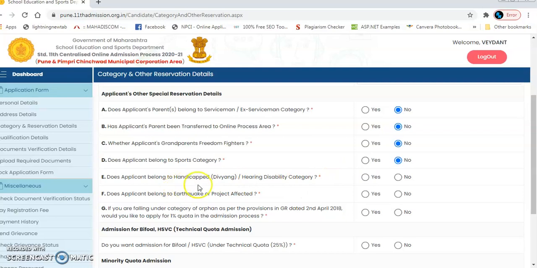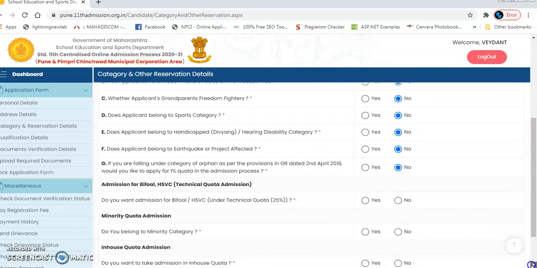Then, does the applicant belong to the handicapped category? If it is, say, a WSN case, then yes or no, accordingly you have to select. Then, does the applicant belong to an earthquake or project affected area? Yes or no, whatsoever it will be, you will click. If you fall under the orphan category, or if it is applicable to you, then you can click on it. If not, then you can click on no.